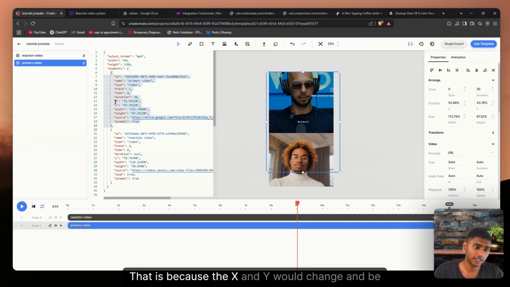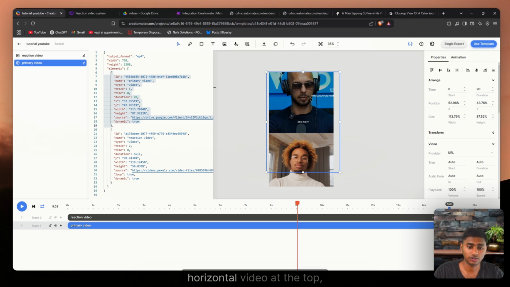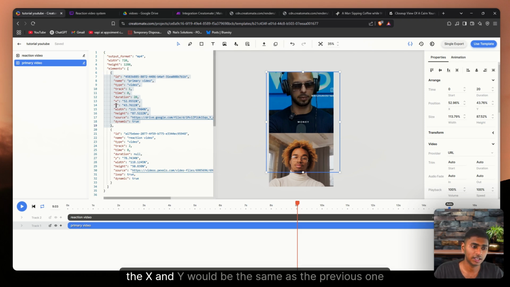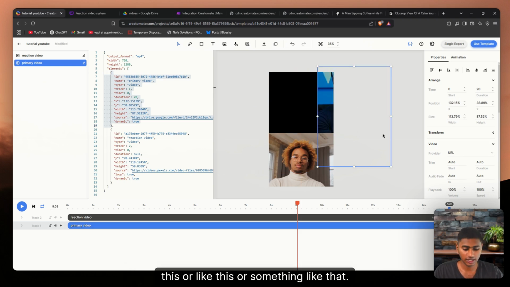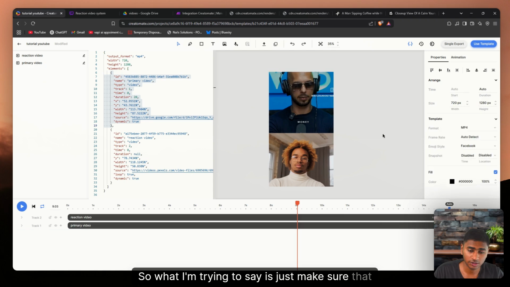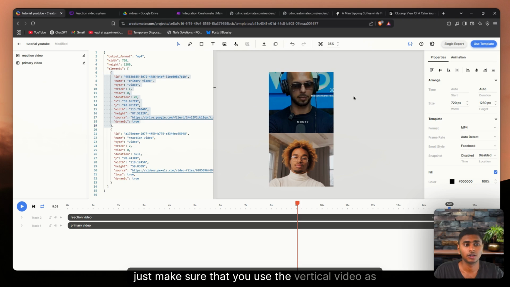That is because the X and Y would change and be completely different when you try to upload a different aspect ratio video. So if you try to upload a 16:9 ratio, which is a horizontal video at the top, the X and Y would be the same as the previous one, and it would just mismatch, like it would be like this or something like that. So what I'm trying to say is, if you've used the vertical video in the template, just make sure that you use the vertical video as the input when using this template.